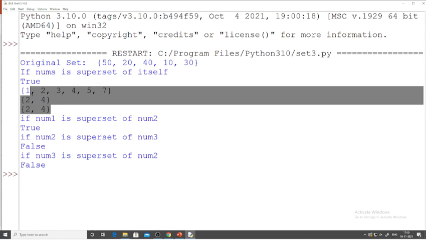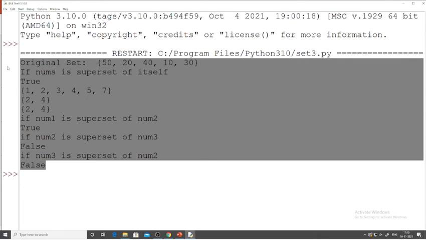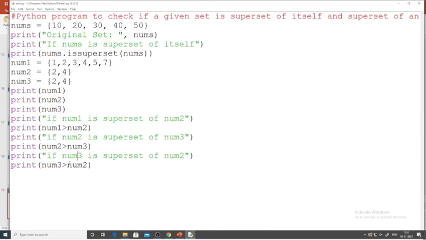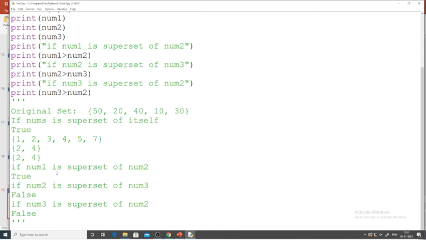Okay. Now three different sets we have defined. Now num1 is a superset of num2. Yes, it is true, so it returns true. Num2 is a superset of num3. No, it returns false. And num3 is a superset of num2. No, it returns false. So this way you can check it. Instead of that, you could have used the issuperset method also. So both ways are correct. In this program we have checked whether a given set is a superset of itself or a superset of a given set. Okay. Now let us move on to the next program.